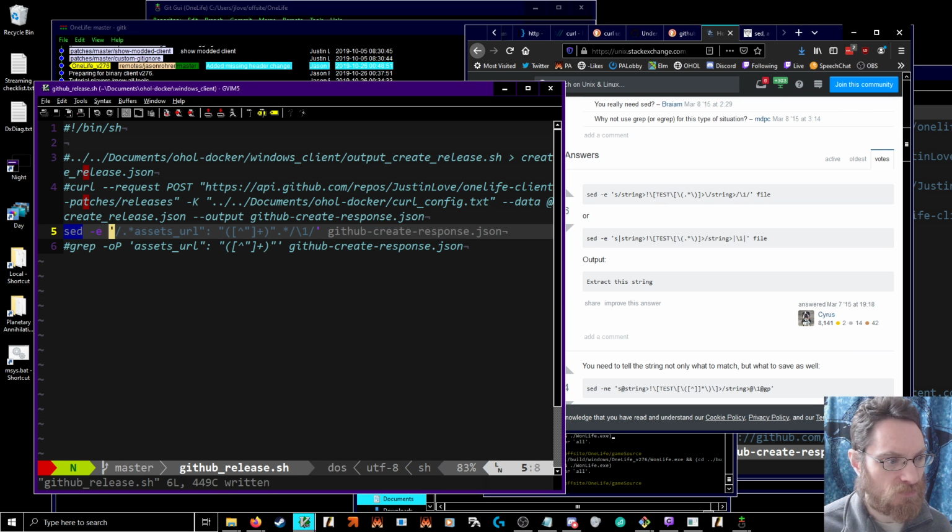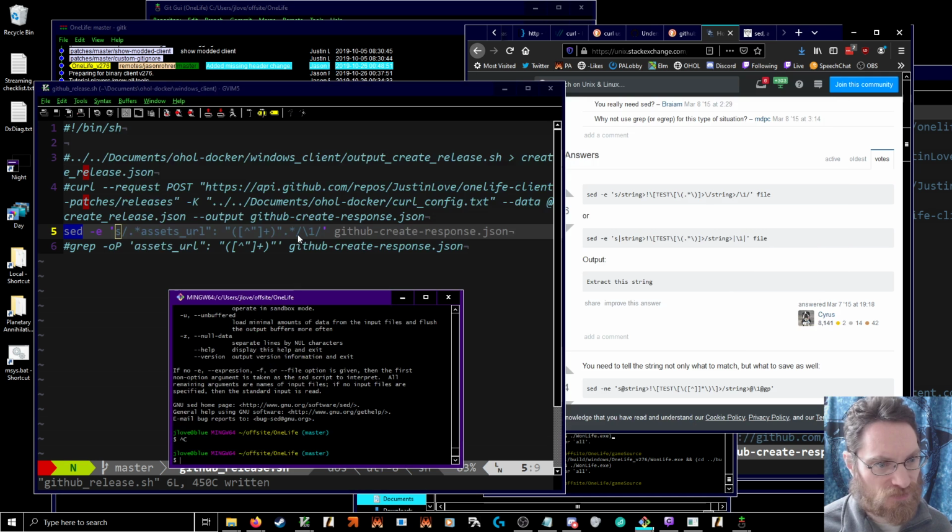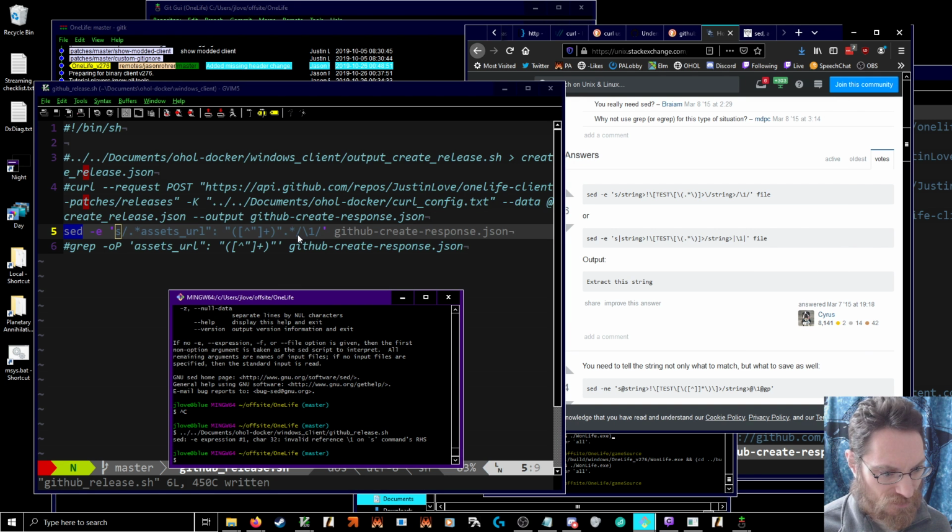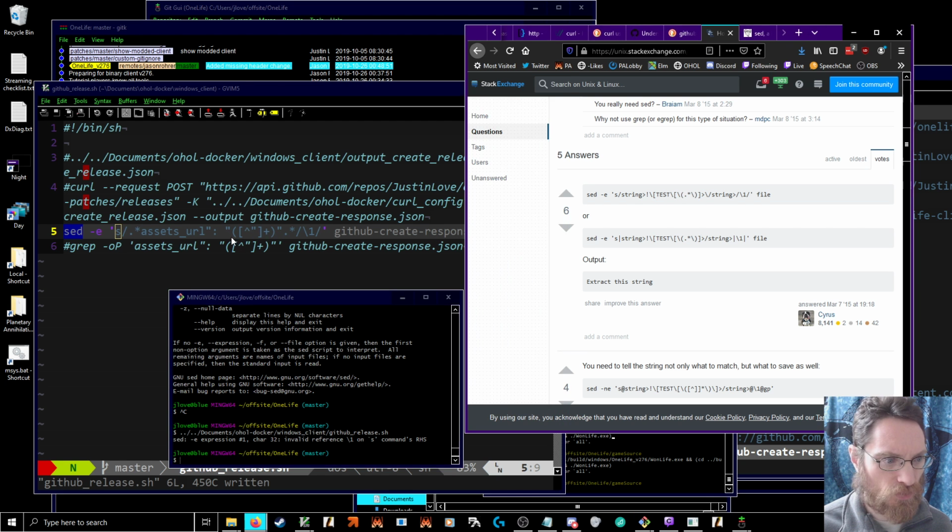Oh, an S. Invalid reference on S's command's right-hand side. Why is it an invalid reference? Oh, wait. You need to escape parentheses.